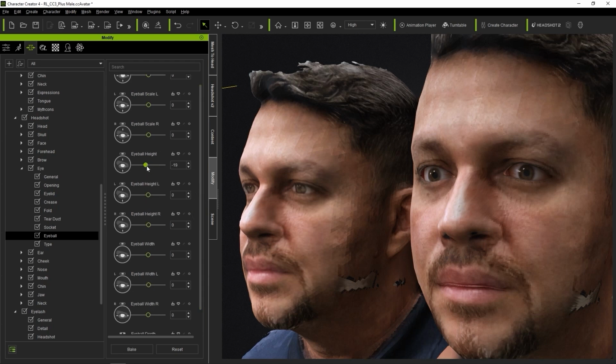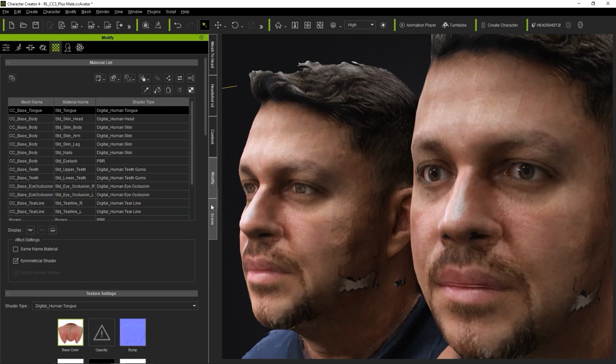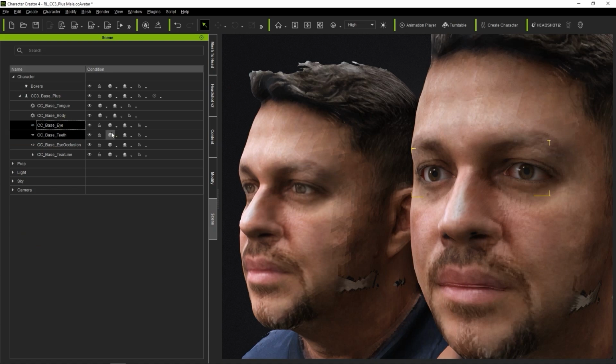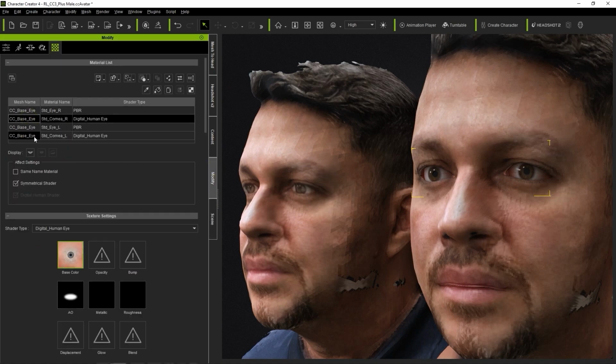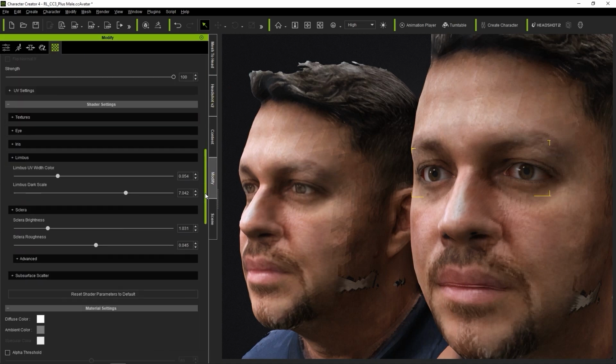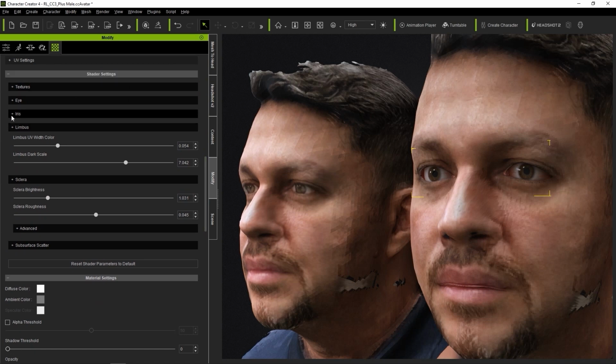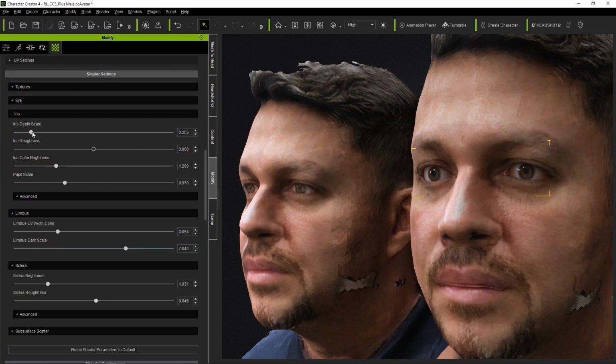If you have the CC Base Eye Mesh selected in the Scene Manager, you can also then go to the Materials tab and select the standard cornea right and left. Below that, in the Shader settings, you'll find more advanced options that allow you to make adjustments to the small details of the eyes, from iris color and roughness to other parts of the eyeball like the limbus and sclera.